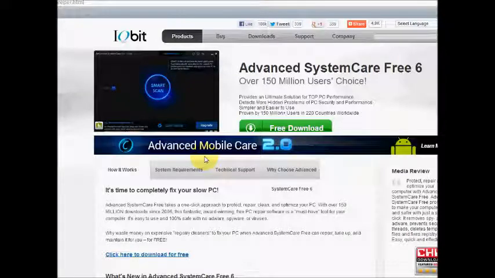Hi there, I'm going to show you a program called Advanced Systemcare. It's free to download and use. There's many disk cleanup programs out there and programs that fix problems and all these different things, but this one I like in particular. So I'm going to download this now.